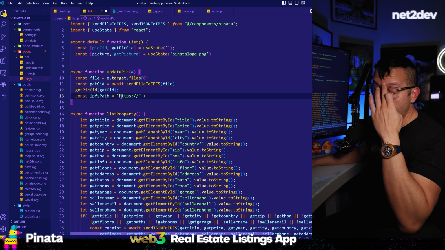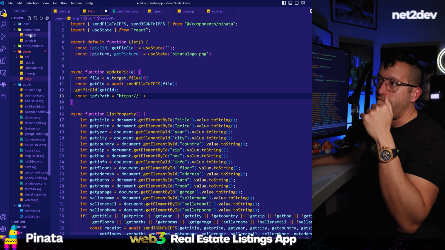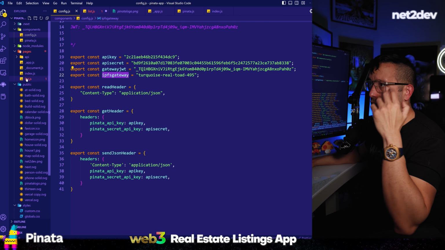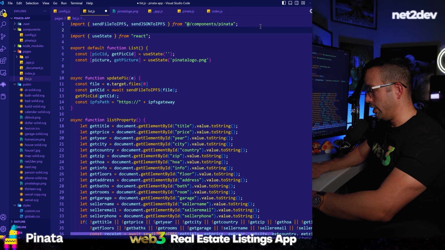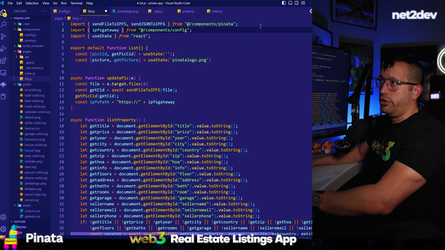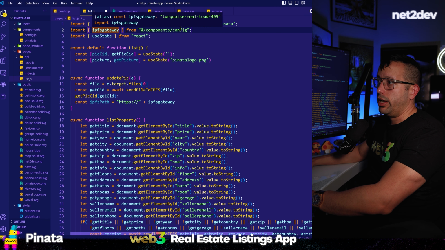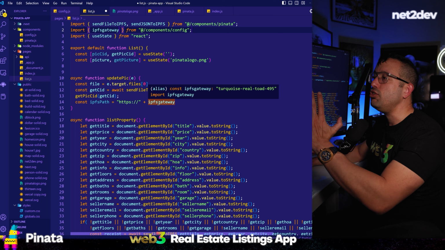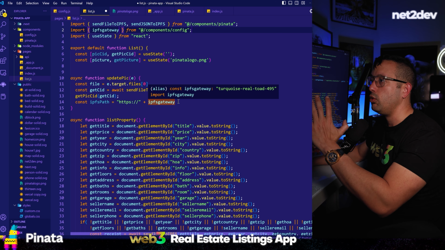Now I have to import, this is going to build that entire URL. I have to import my gateway name, which if I go to config, you remember in config, we build that value right here. This is my gateway name, okay? So we are going to be importing this. Let me go onto list. I'm gonna manually import it here. I'm gonna type import IPFS gateway, and sure enough, now we have the value right here, okay? Now this should read the actual gateway.